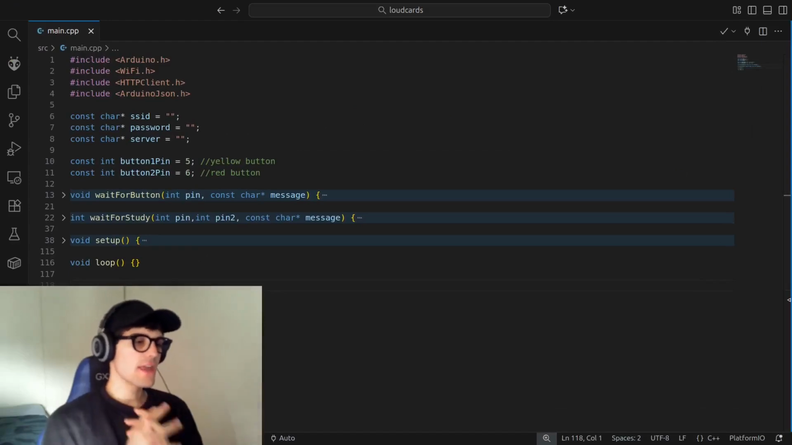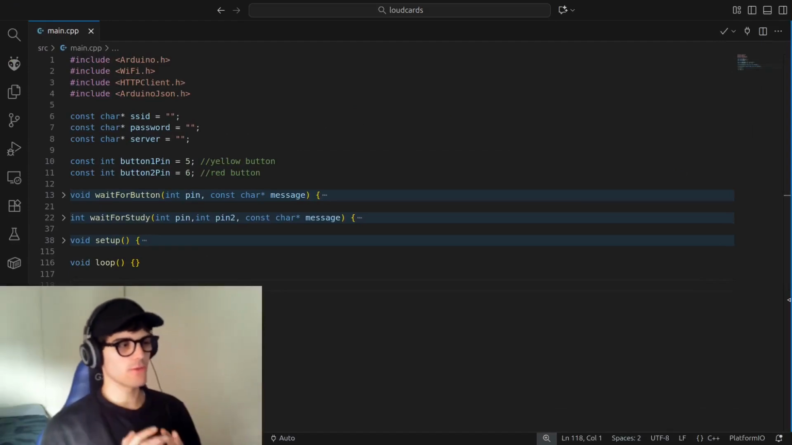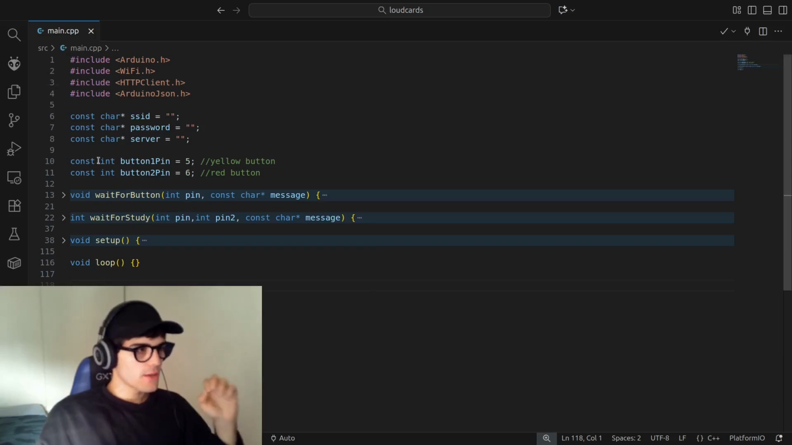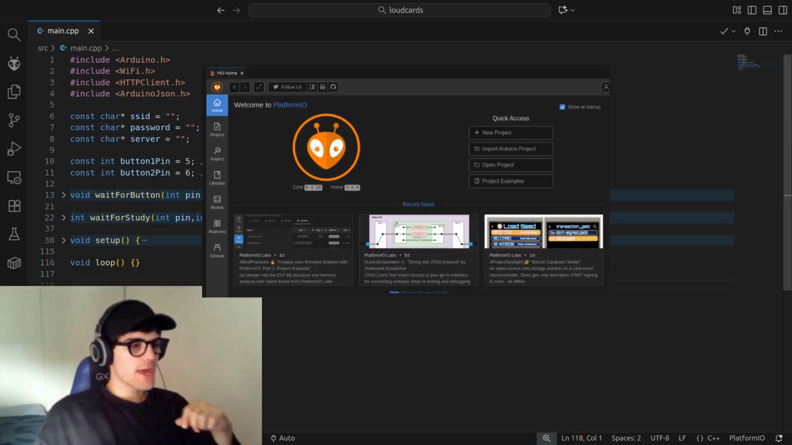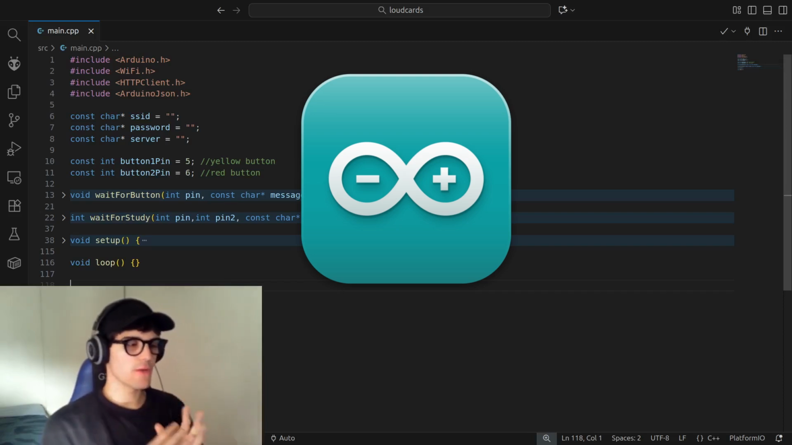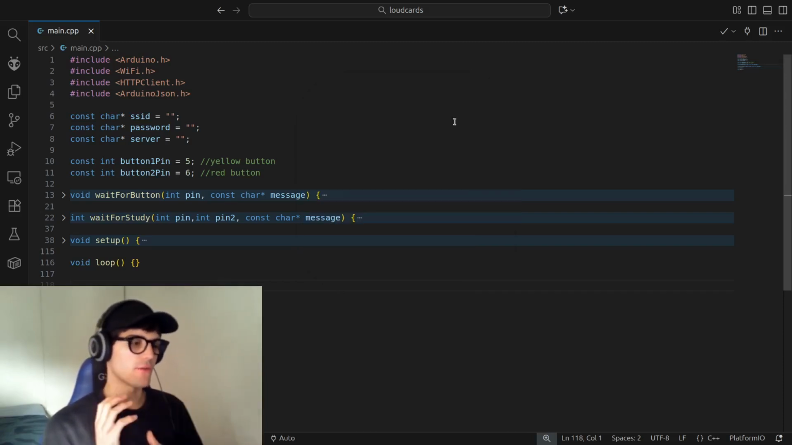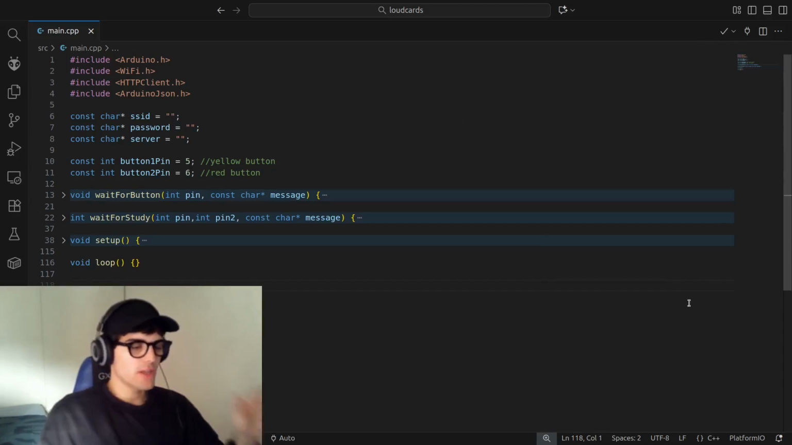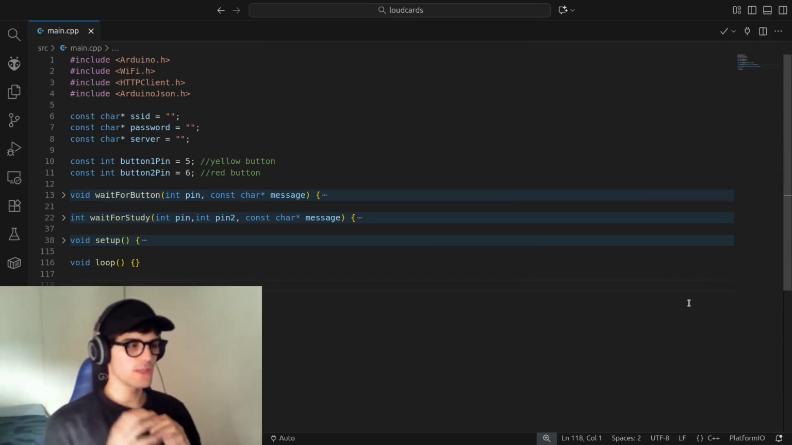So right here I have the firmware for the ESP32, and as you can see I'm working with PlatformIO, and I think it's a valid option instead of Arduino IDE. Maybe one day I will do a comparison of the two in a video. But before going into the code, I would like to explain how the HTTP works in this project.